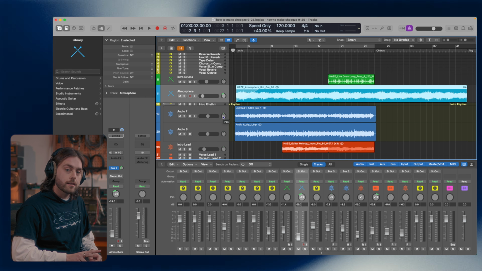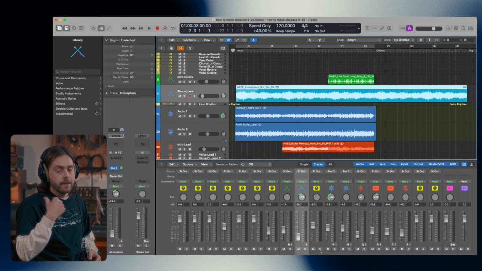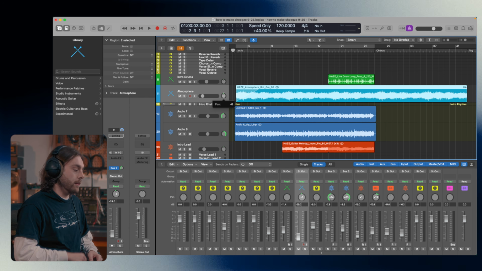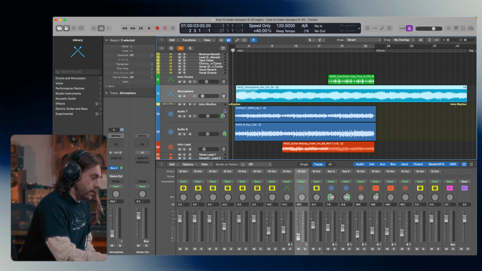Alright, so far we've got drums, rhythm guitar, lead guitar, and an atmosphere sample. Let's break down how I process these for the intro. We've got 2 clean guitars panned to the left and right with an atmosphere sample down the middle. And then in the last bar, we'll add the drums.